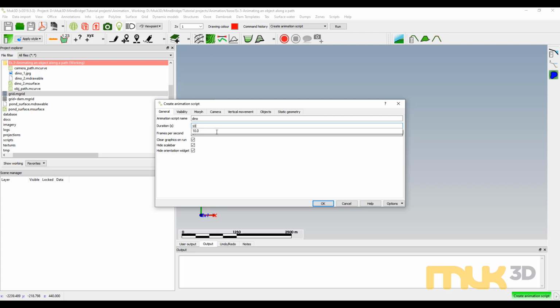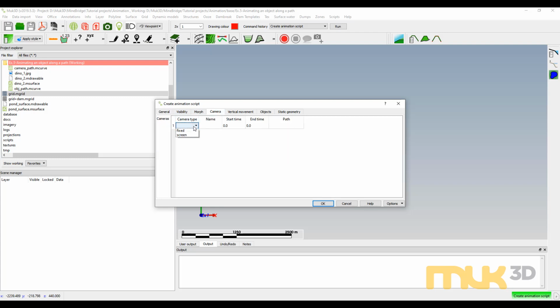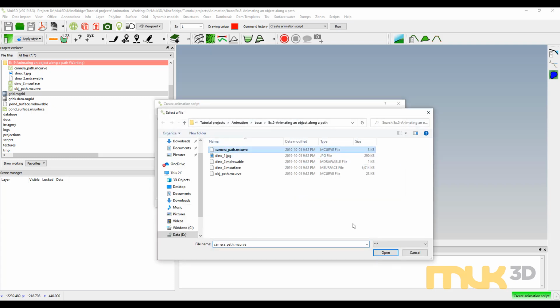For duration, I'll make it 10 seconds long at 24 frames per second. I want to clear graphics when we start this, and hide the scale bar and the orientation widget. The next thing is we're going to define our camera. The camera type here is going to be along a path, and I'll just call this camera 1. Start time 0, end time 10, so over the entire course of the animation. And my path is going to be the camera path file.